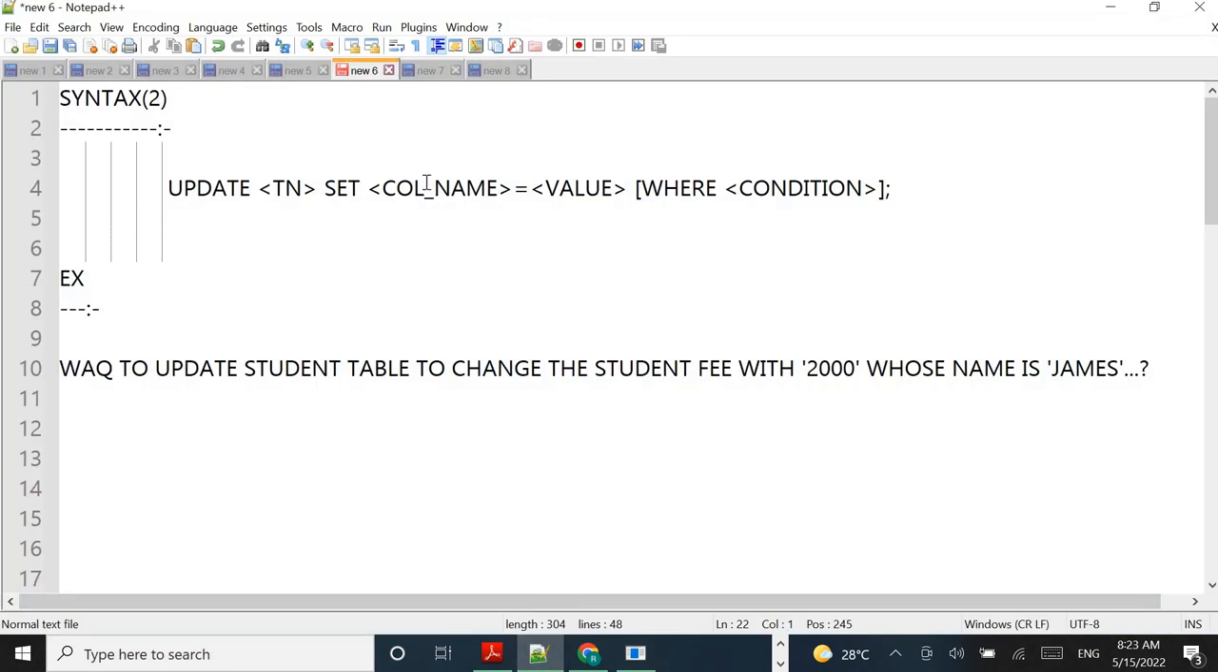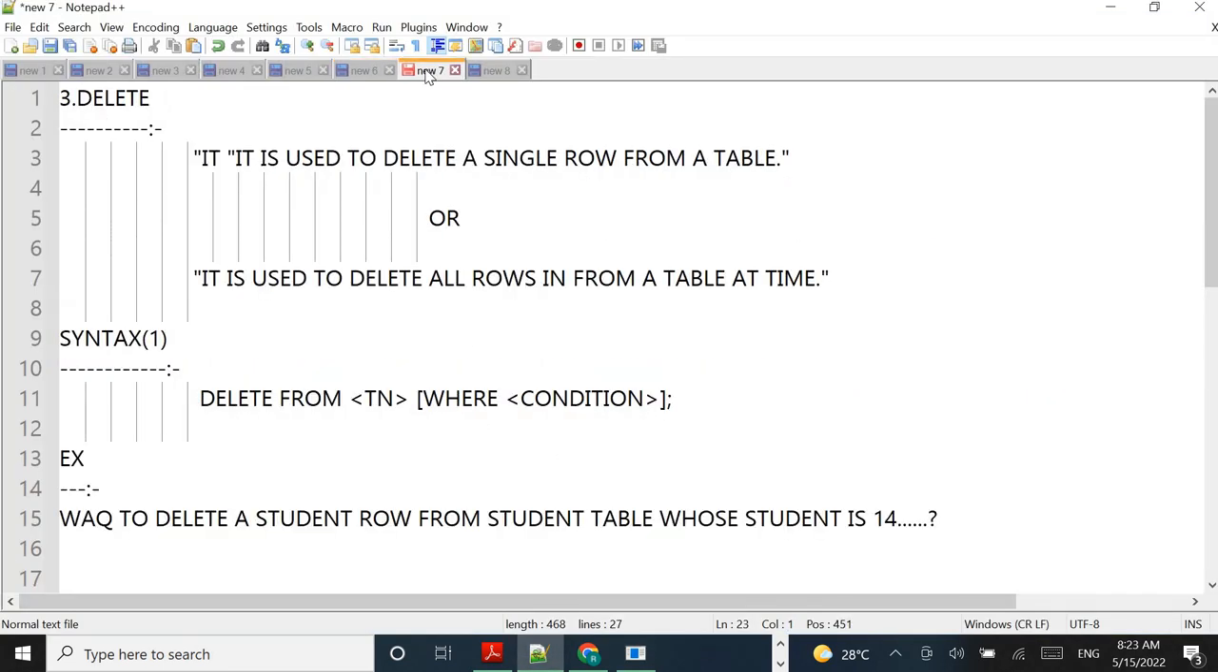Then the next one is the delete command. So the third command of the DML commands in SQL is the delete command. Generally, deleting means we need to remove one value or one row from the table. So let us see the definition for this delete command of the DML commands in Oracle database.